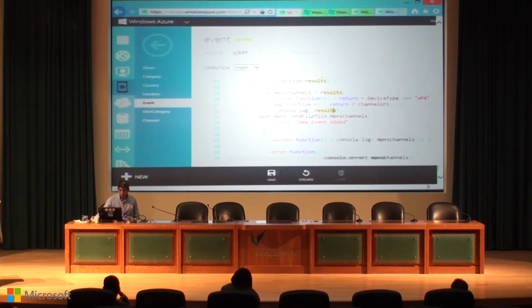Then I can run this map function, which is something similar to LINQ in .NET, the LINQ functionality. I am running a query inline which says take these results and give me only those which are for Windows Phone 8 devices. So run a query and filter for me the ones which are Windows Phone 8 devices and return to me the channel URI.